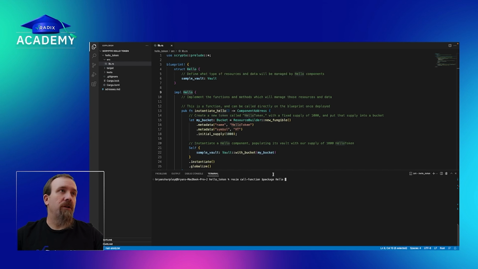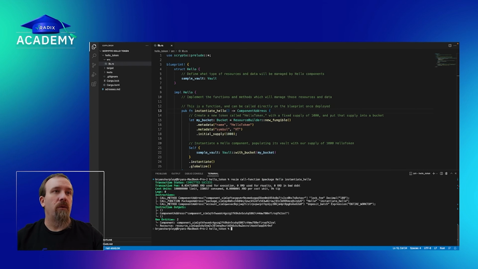And then the function that we want to call is instantiate hello, which does not take any arguments in our case. So we just pass instantiate_hello. Okay, so there you have it. We're using Resim. We are calling a function, and then we're passing it a package address, a blueprint name, and the function that we wish to call.